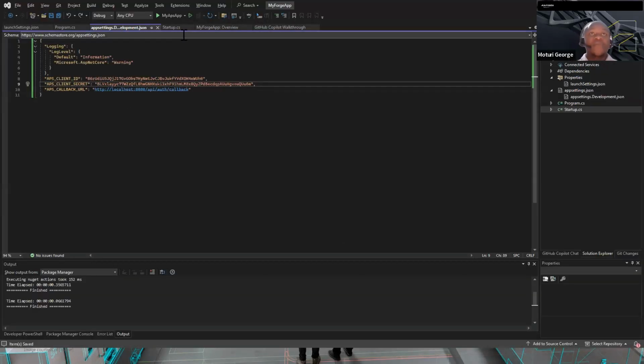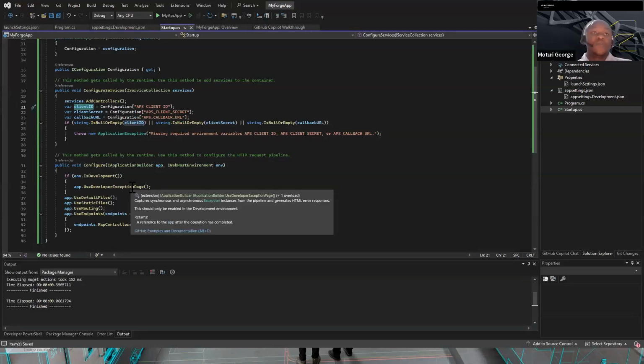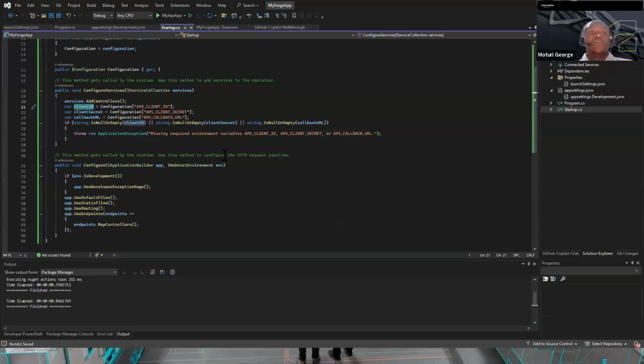So let's now proceed. The configuration is just the normal configuration. This checks if it's a development environment so that it can use the exception page. Since we are in local development mode, we are going to use the exception page. So you'll see a page with errors if there's an error on your end. We'll use the default files and the static files. We'll add them later in our application. We'll use the routing and the endpoints for our controllers also to be added in a few.